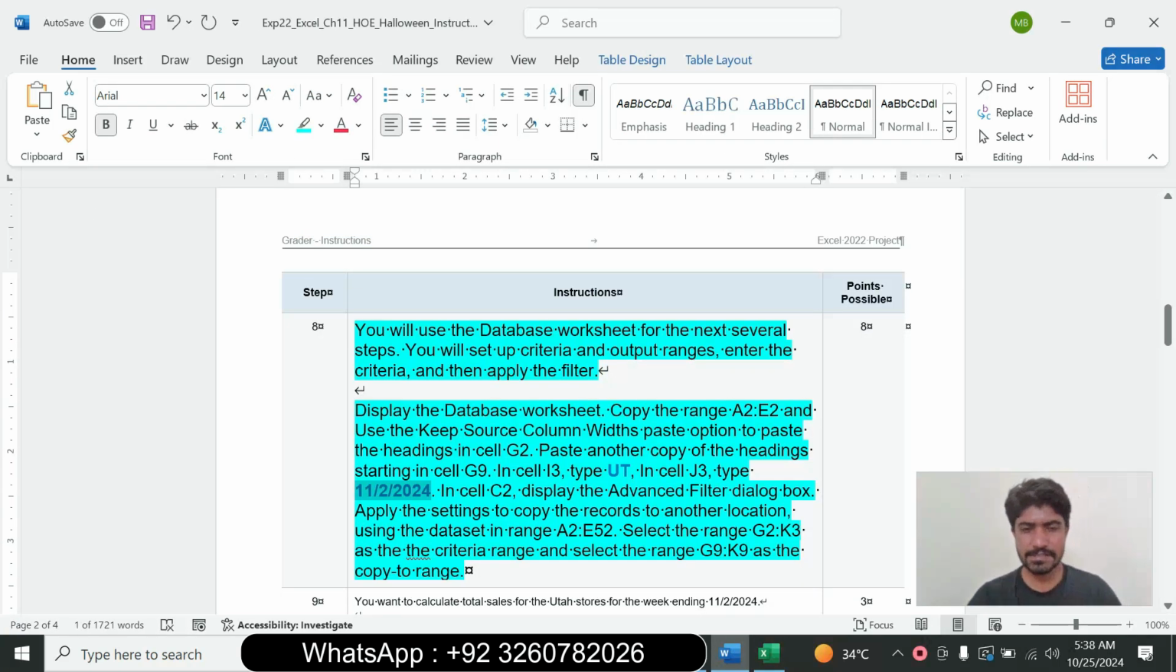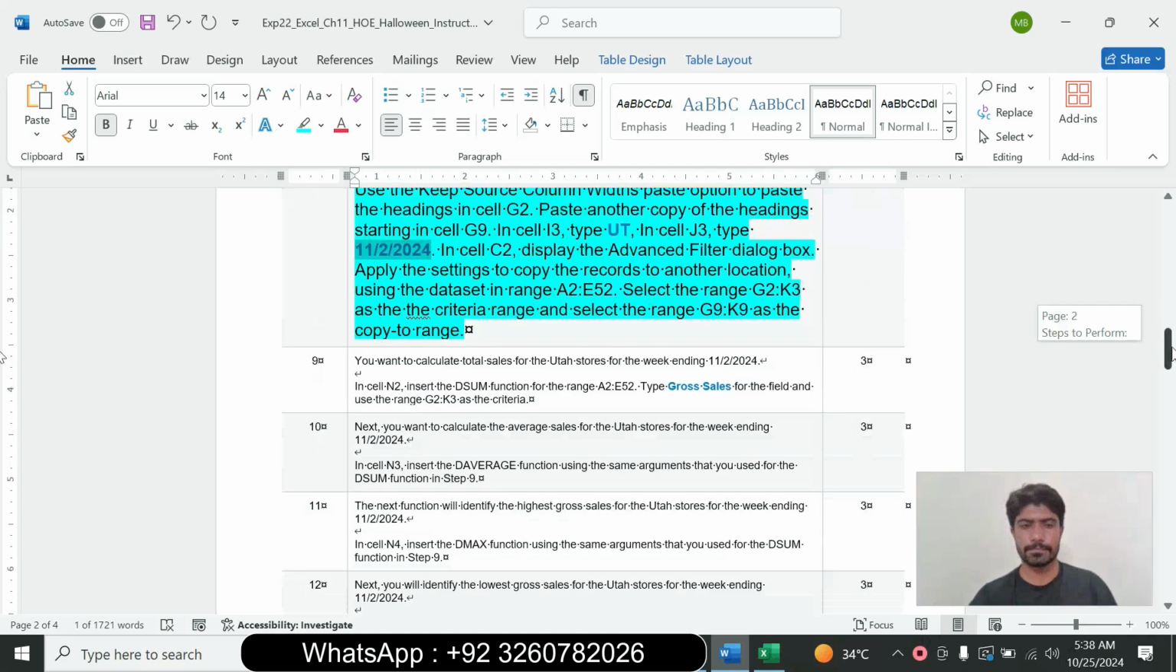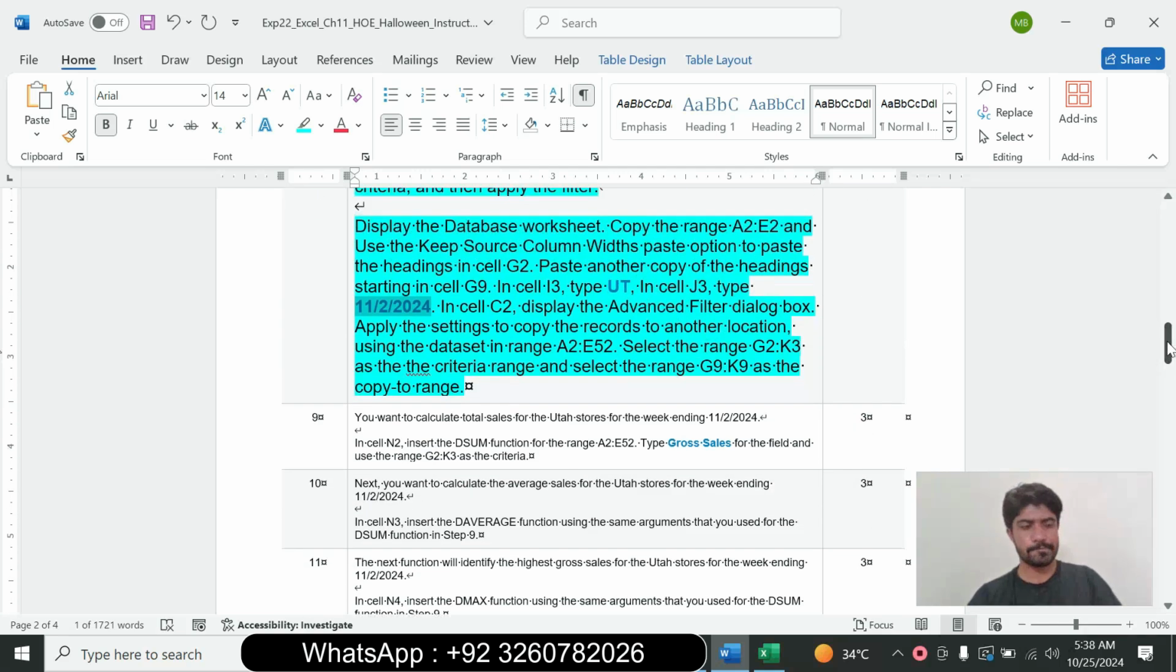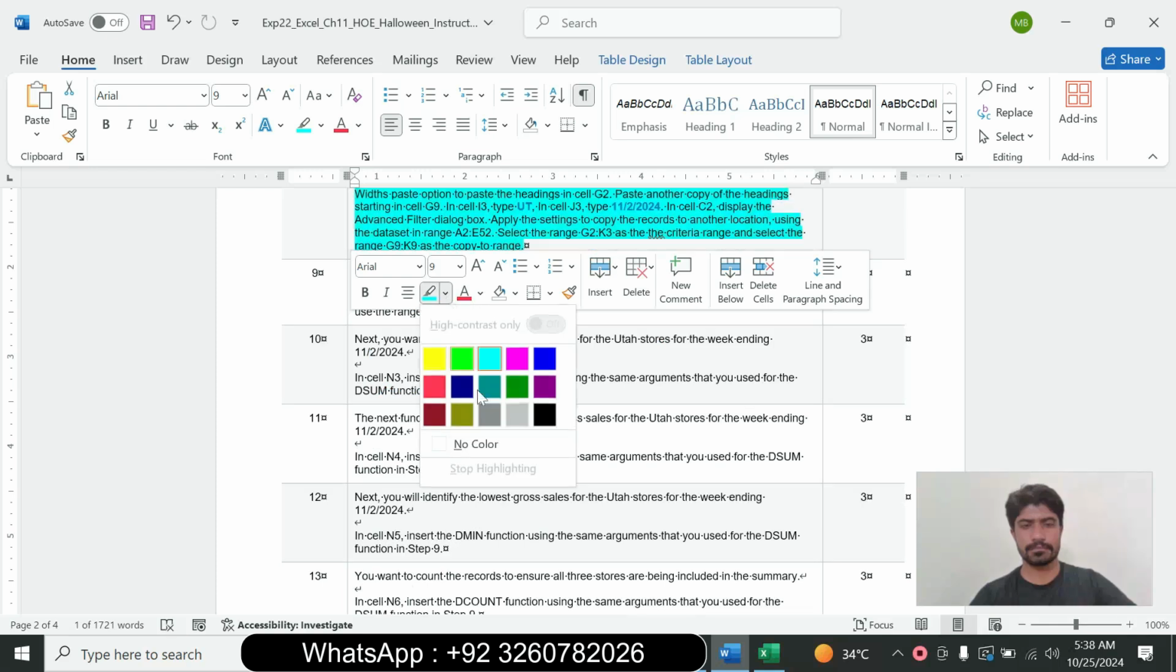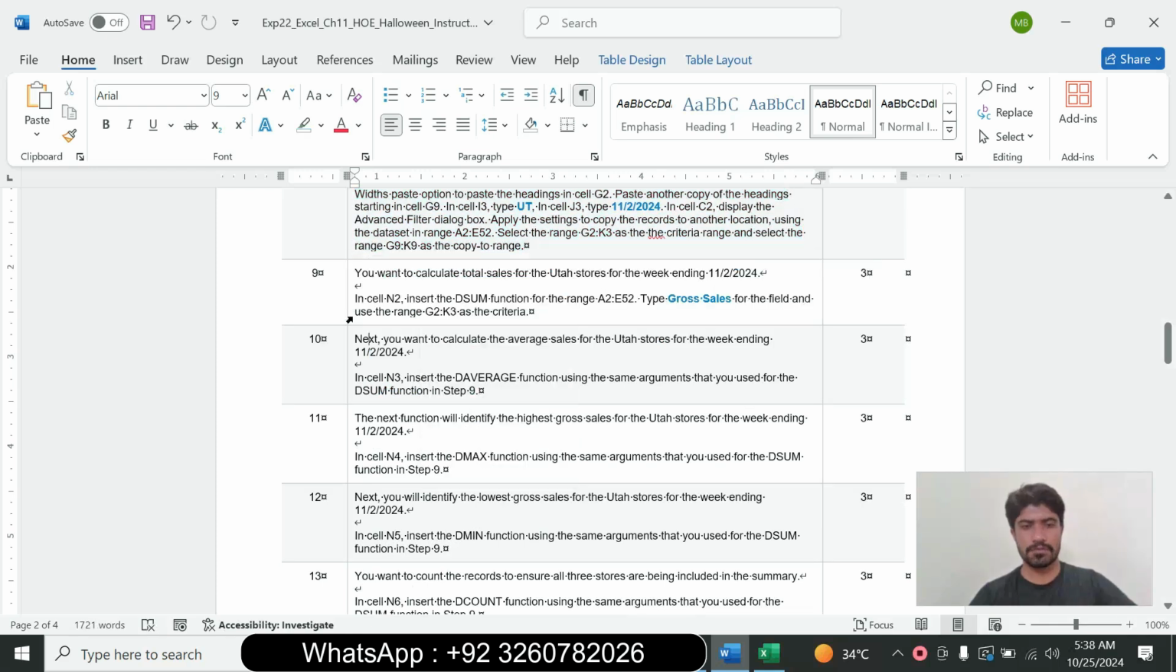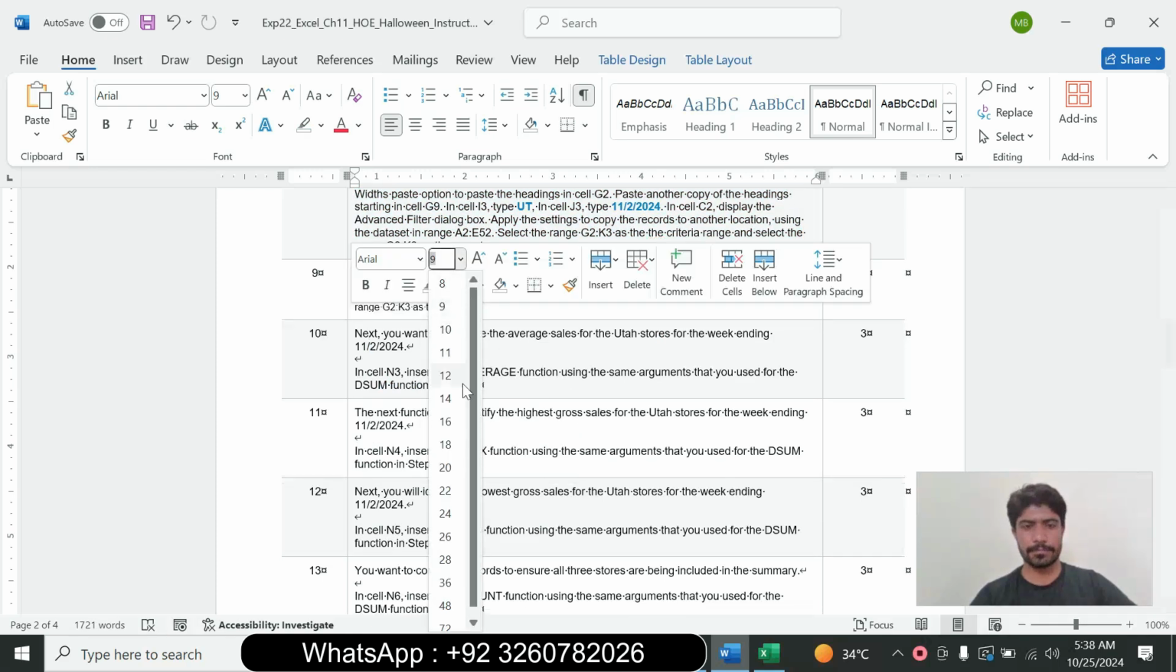J3 is the date. In cell C2, open the advanced filter dialog box and apply A2 to A4. Question number 8 is complete. We can move to question number 9.